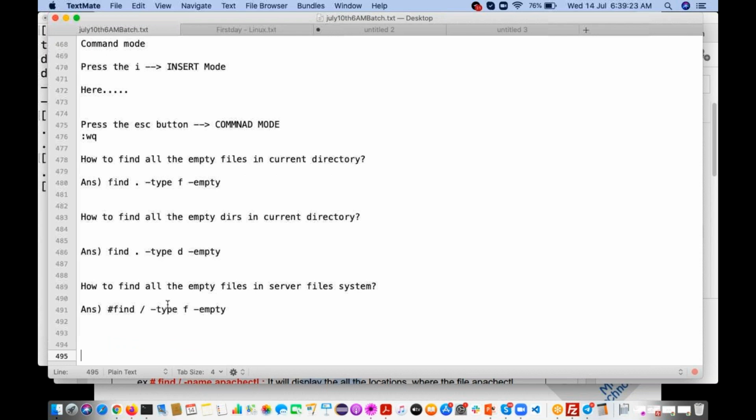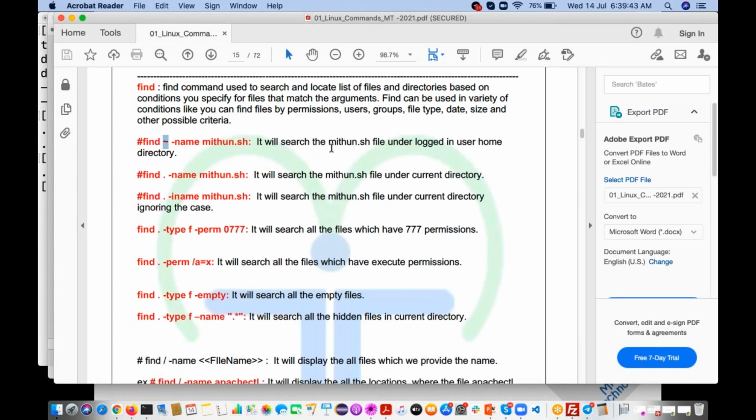So if you want to search files in the user home directory, for that we are going to specify the tilde symbol, right? See here, we are going to search the mithun.sh file. I have specified the option hyphen name, in the user home directory. We'll search the mithun.sh file under the current directory because I have specified the dot, right? Here, iname means ignore the case.